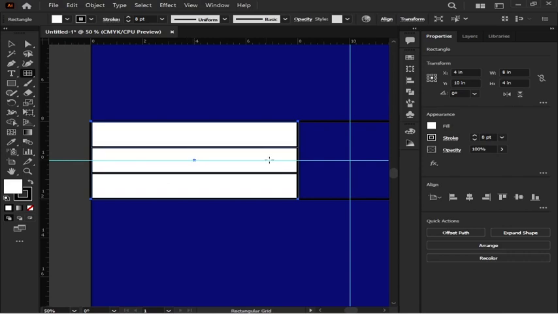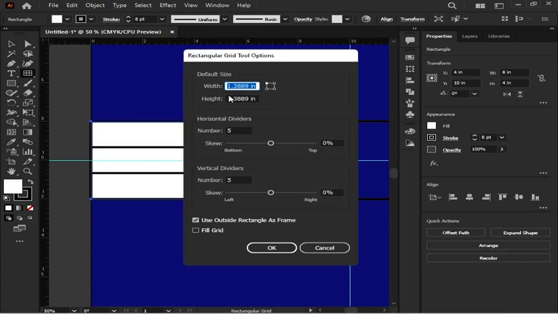After that, we need the vertical and horizontal lines. So first of all, put the width and height, 8 width and 4 height, and then put the horizontal dividers. Dividers are basically the lines.